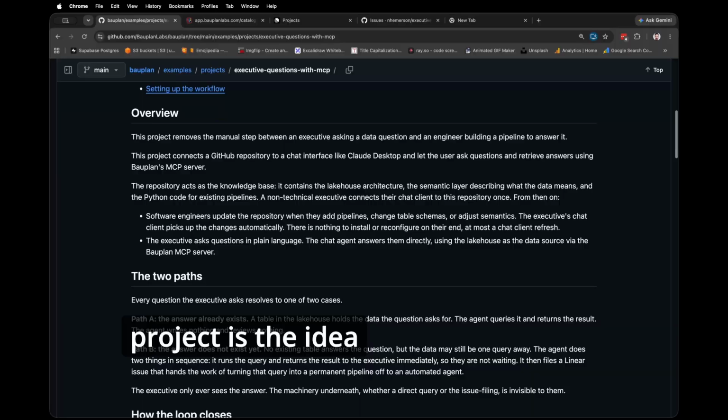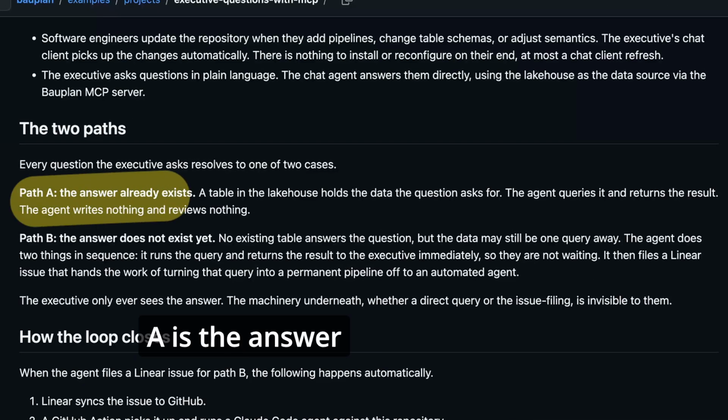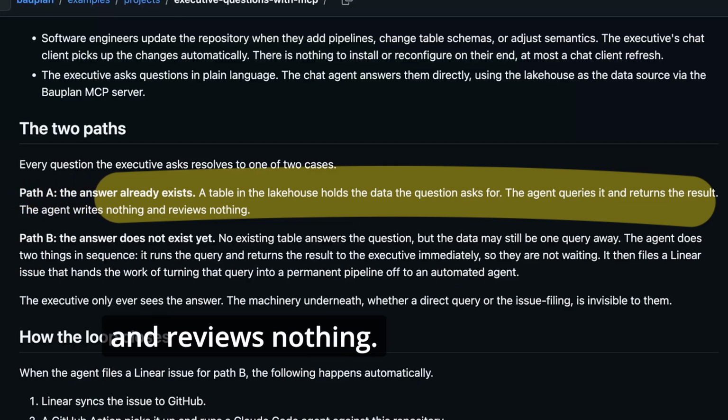The persona for this project is the idea of an executive asking analytical questions on data. And each question has two paths. Path A is the answer already exists. So a table in the lakehouse holds the data the question asks for. The agent is going to query it and return the result. The agent writes nothing and reviews nothing.